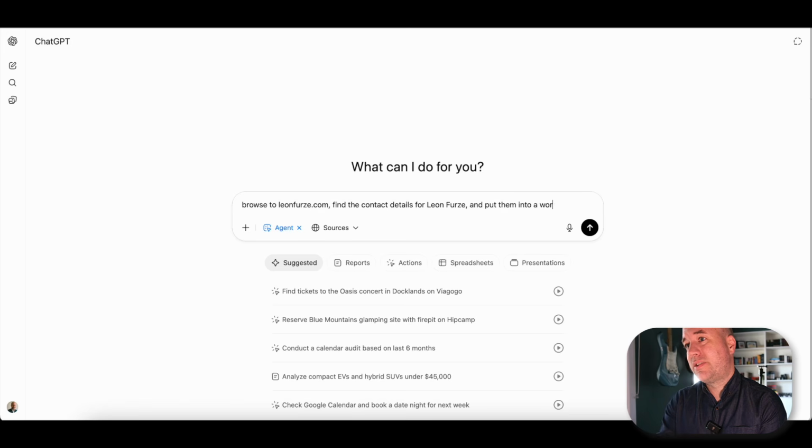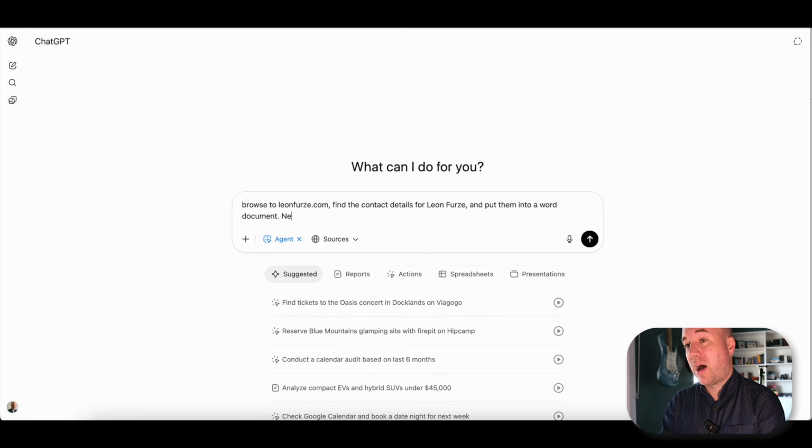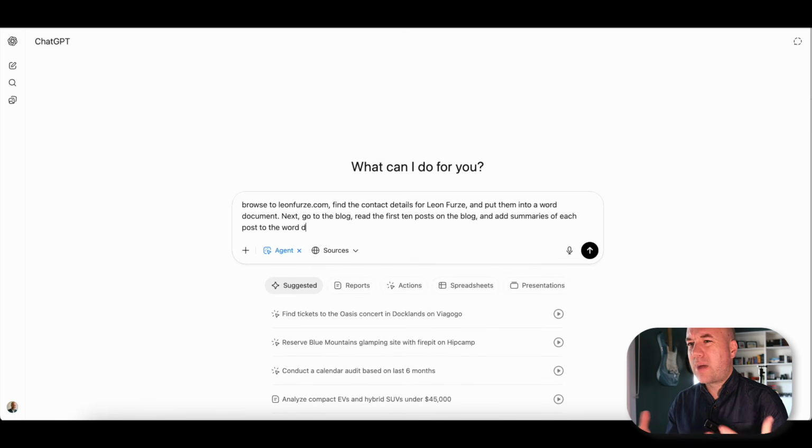Okay, I've sent it off, as you can see in the prompt here, to go to my website, leonfurs.com, find my contact details, pop them onto a Word document, give me some summaries of my own blog posts. I will say that I've written a couple of pretty extensive blog posts about this, and again, I'll send out the links to those, because in my experiments, I really haven't been able to make agents do anything particularly successful. But these companies, OpenAI, Microsoft, Google, even Amazon and Meta, they're all working on their own versions of this technology.